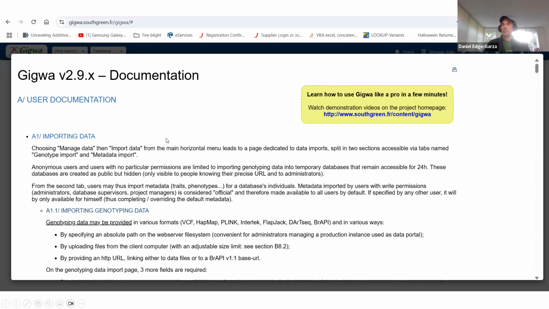But I hope I was able to show you guys at least the basics of being able to upload, filter, and download your data sets to be able to share. And with that, if you have any questions, I'm happy to try to answer them as best as possible.